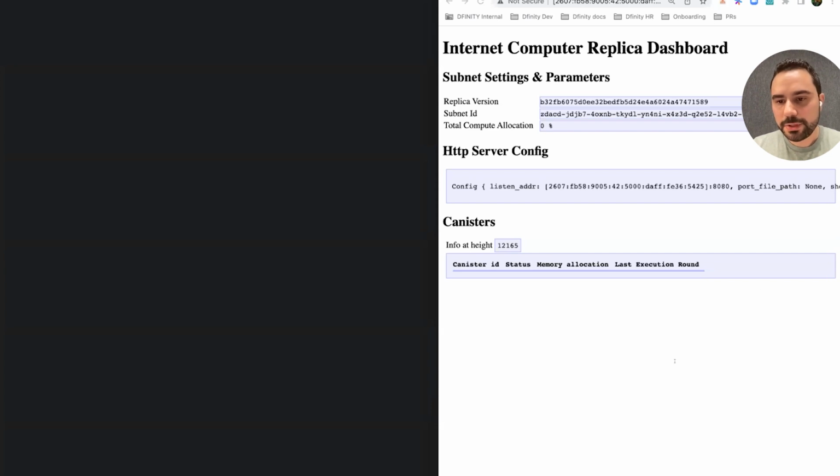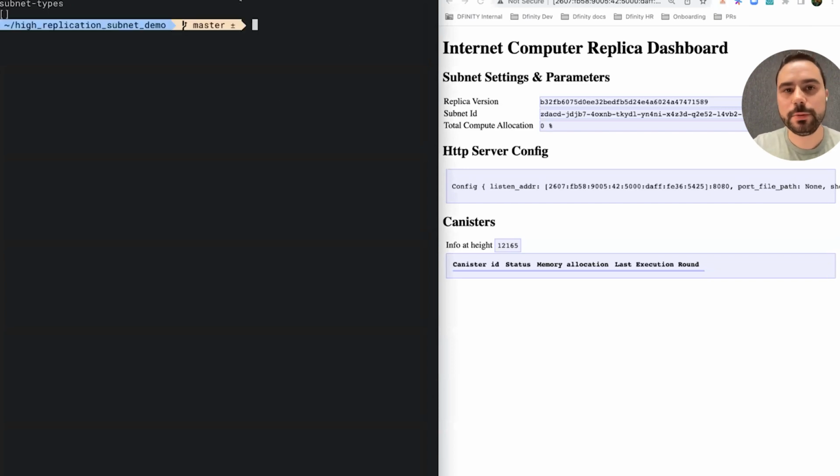So first, let me show you how you can check what the available types are. There's going to be this new show subnet types command in DFX. So you can see here it's empty. So let's first add a type, right? The types are managed by the NNS, so the way to add types and assign subnets to those types will happen through proposals. So let's start by adding a new type.